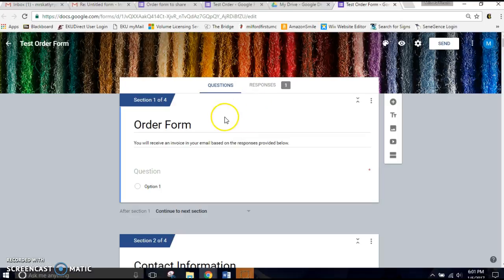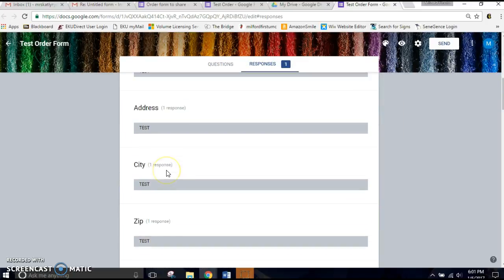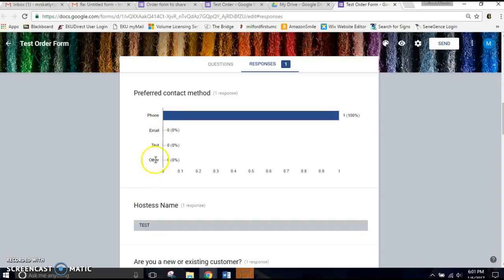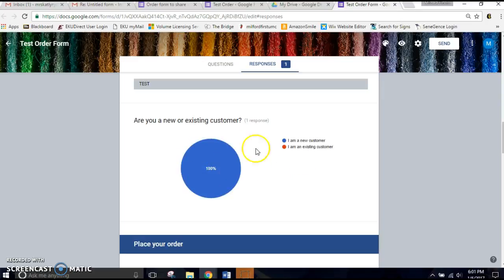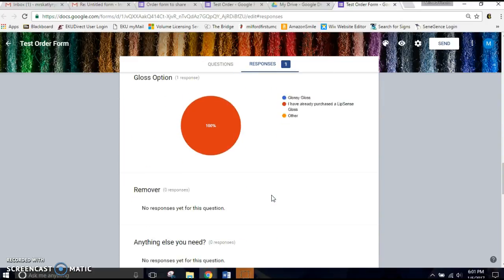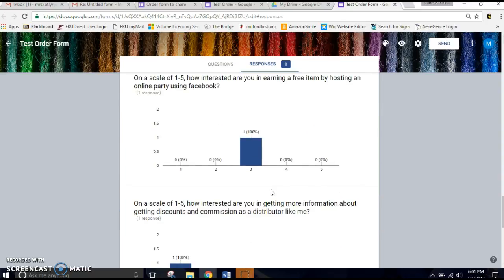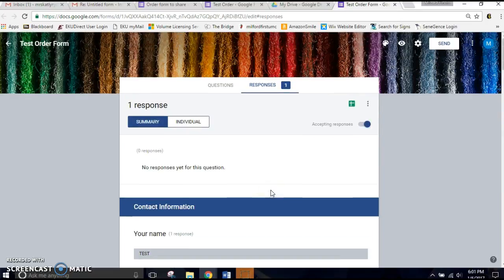So when you have a response, it will pop up here on responses. You can see a summary of your responses, and this will show you a graph of how many are new customers. It's really neat, just to see what kind of stock you're selling, and how many are a new customer versus they've already ordered from you. I really like the summary page.